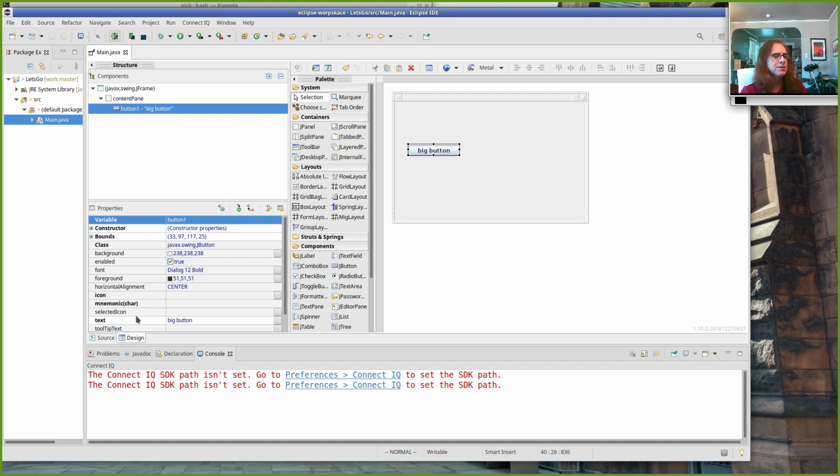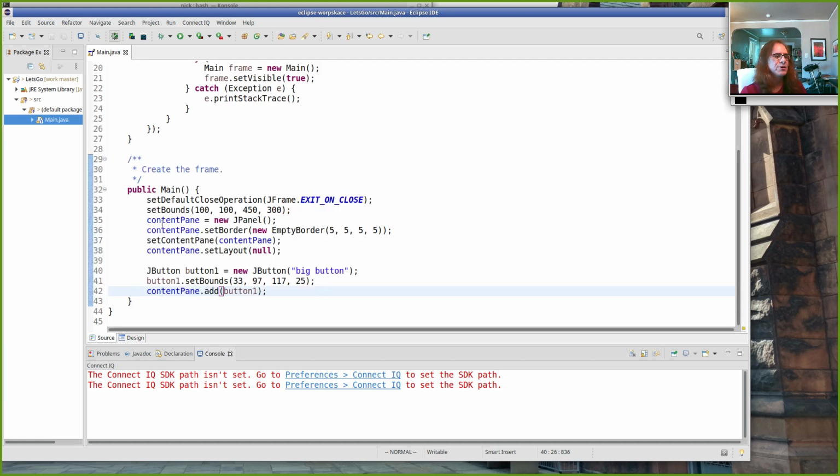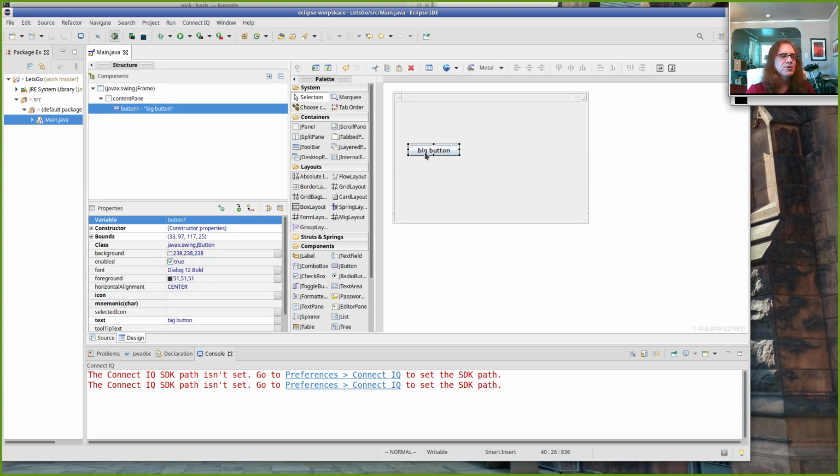So now I have a JButton called button1, which is constructed with a text field. Yeah, I know, it's my favorite variable name too. It's constructed with a string, which will be its label, and there's the location and dimensions, and it gets added to the JPanel.